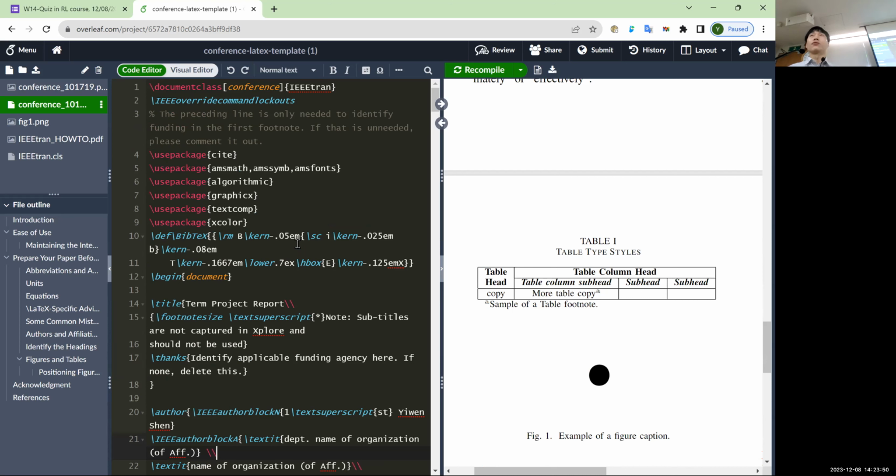So this is LaTeX. Maybe it's your first time knowing it, but if you want to work in the computer science area or AI areas in the future, I suggest you be familiar with the LaTeX environment. Also, Overleaf is free. There's an advanced version you need to pay for, but the basic version you can just use for free.